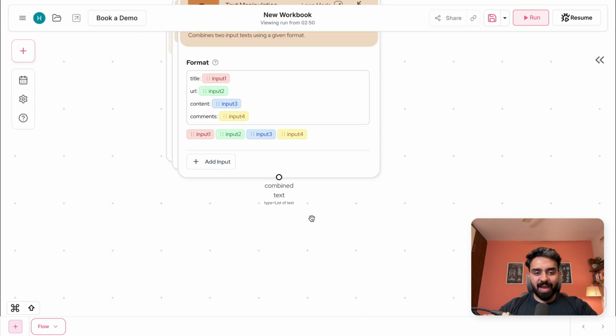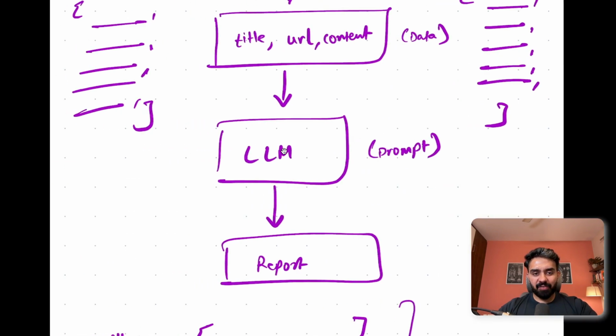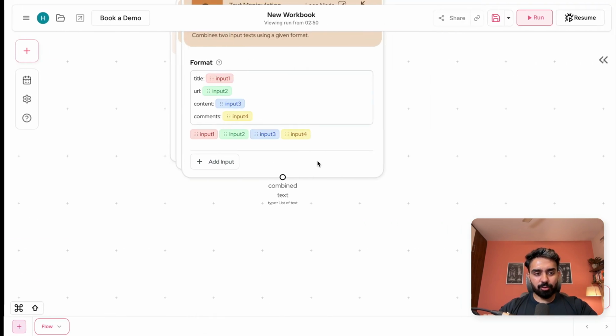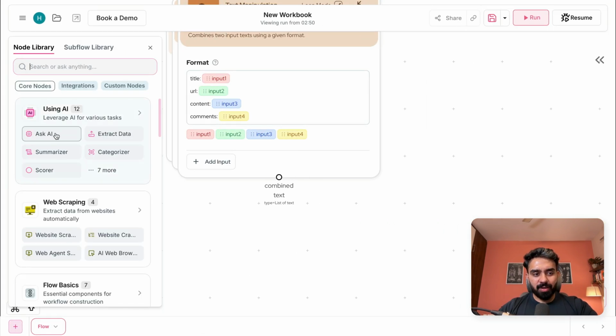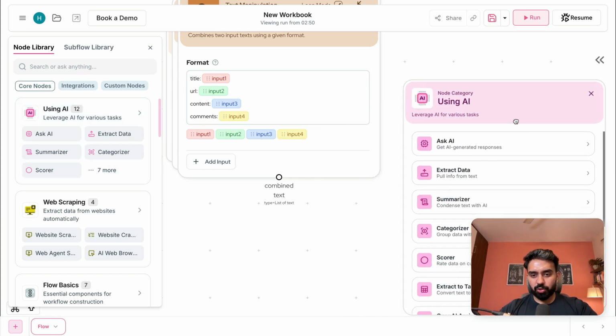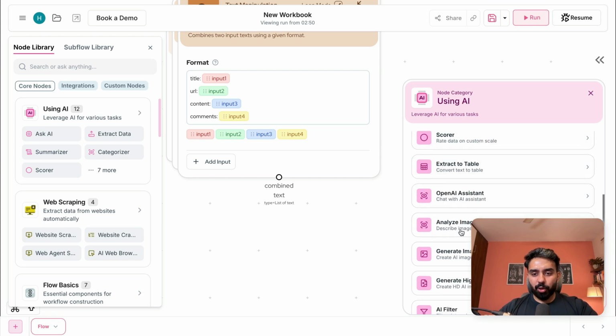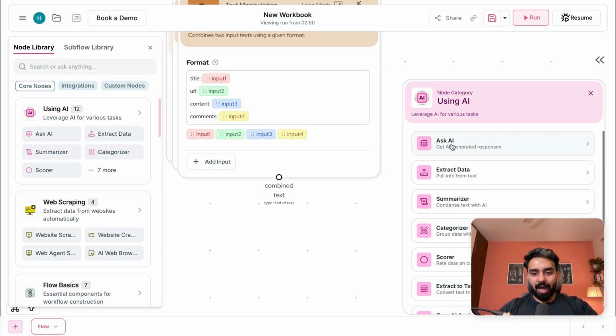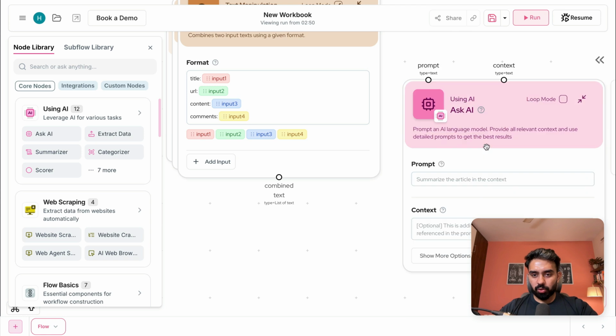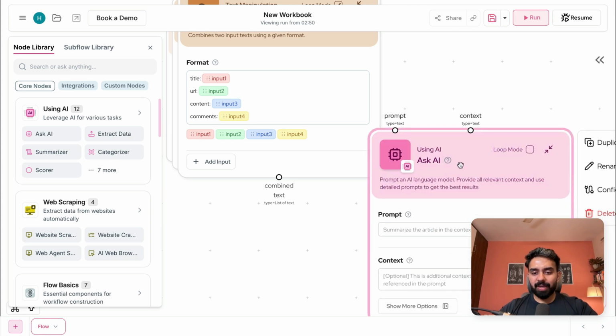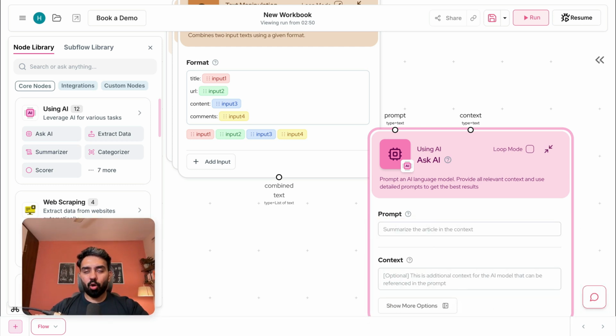So now that we have all of our posts combined into one single text corpus, the next thing that we have to do is pass it on to the large language model. If you look at the node library, they have this using AI type of node. Click on this and you'll have using AI. In this, we are going to simply use the ask AI feature. Click on this, and here you simply need to specify what you want from this text corpus and how it should process all of this information.